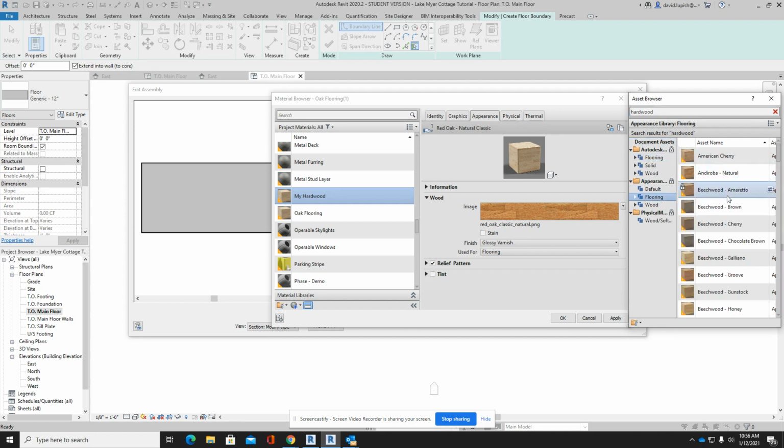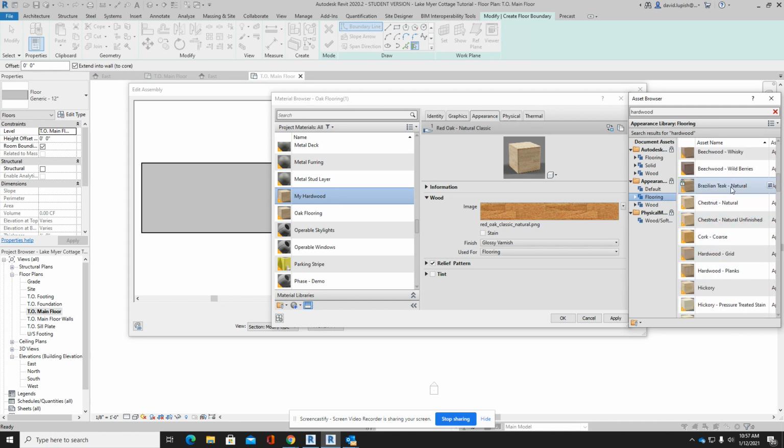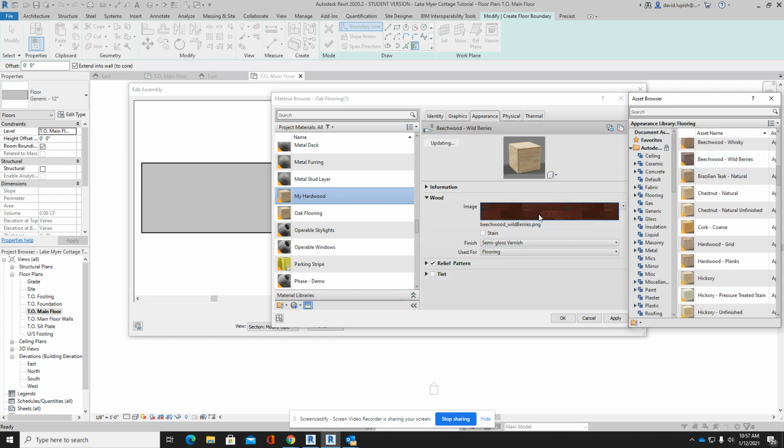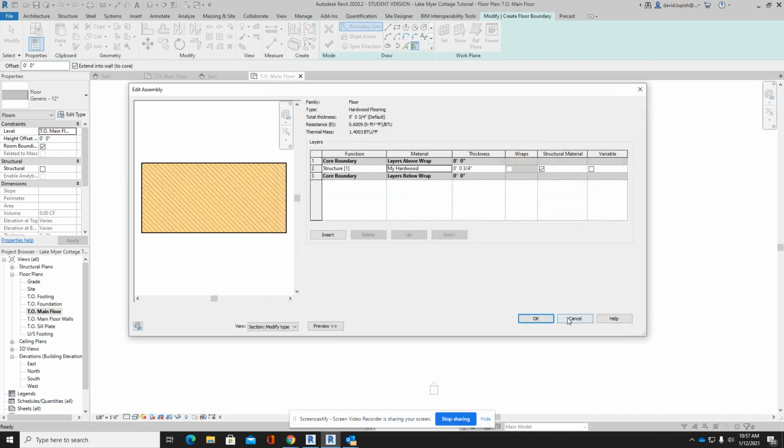Now I have American cherry, beechwood, brown, all kinds of options. Let's say I like the beechwood wildberries, so I'll double click on that. It's a nice dark hardwood. If you like, you can even change finishes. It's got semi-gloss finish, glossy varnish. There are all kinds of looks, and you can see a larger pattern of this when I put my cursor over there. When it actually renders, you'll get that glossy look, right? So you can change some of these things to suit your needs. I'll hit apply, hit OK.